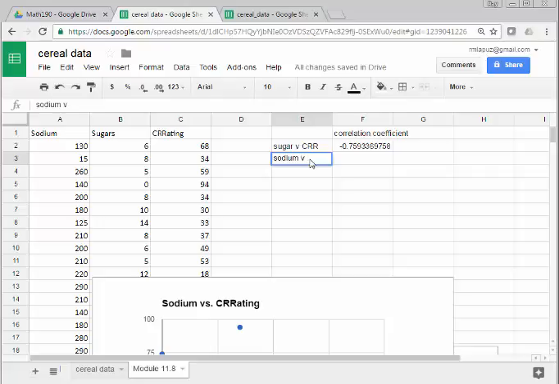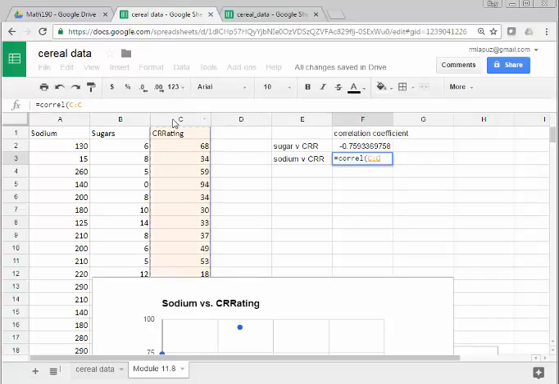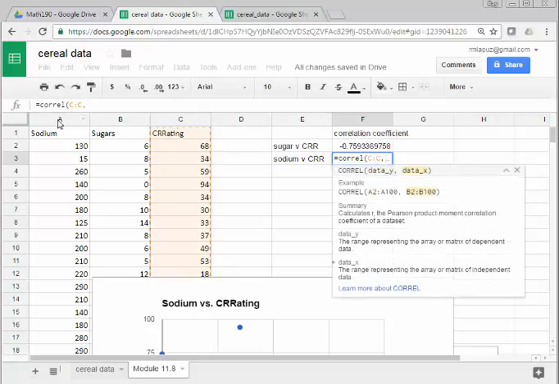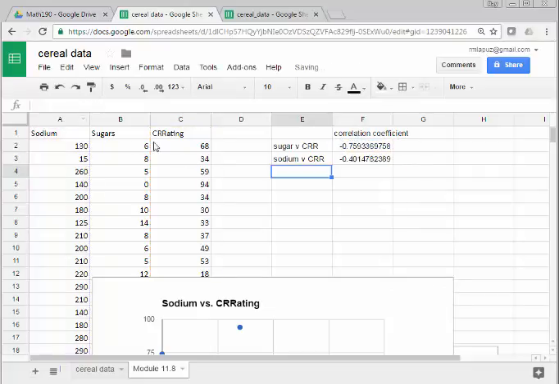Sodium versus CR ratings. And then again, the command for this is equals CORREL, open parentheses, the Y data, comma, and then I'll click on the sodium this time, the X data, close parentheses and enter, and I have a correlation of negative 0.4.